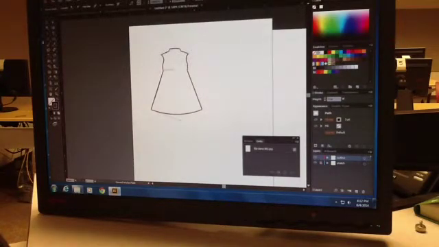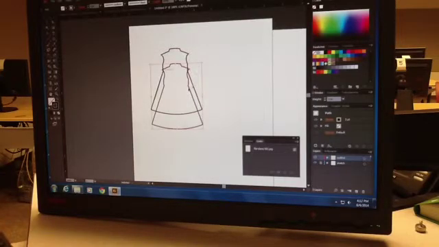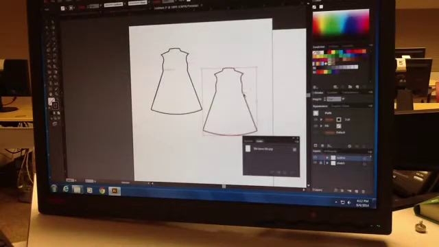Okay, once the outline is complete, I want to select it with regular selection and copy and paste. The shortcut for this is Control-C as in cat, Control-V as in victory. I want to make sure that my flats are diagonal and that my front view always appears first, and this will be my back view.